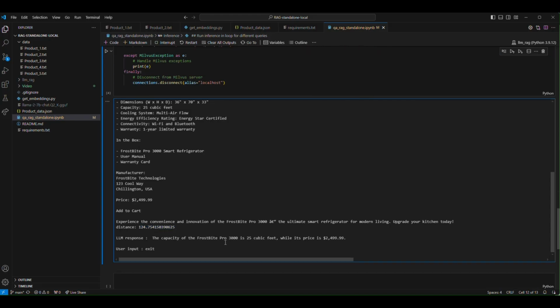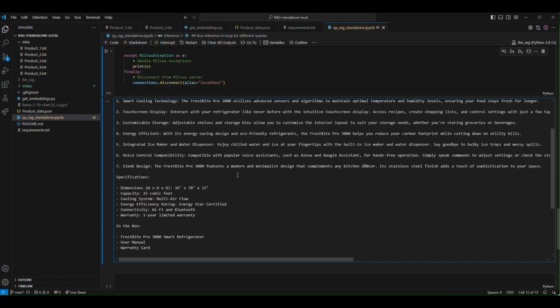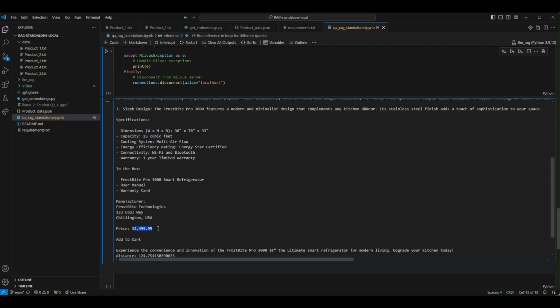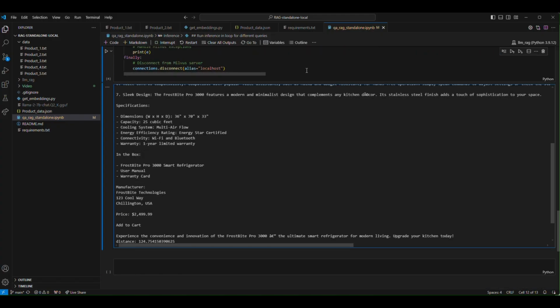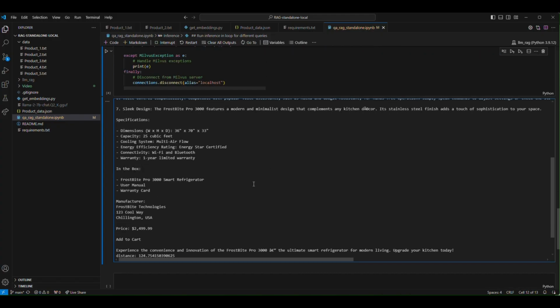That is, the capacity of the Frostbite Pro 3000 is 25 cubic feet, while its price is $2,499.99. So as you can see in the documentation, the answer is exactly correct. For such queries which are quite related to our own products or our own database, directly using an LLM can't help, but using the RAG system to extract the relevant context and providing the query along with this kind of context can help to get the relevant answer accurately.